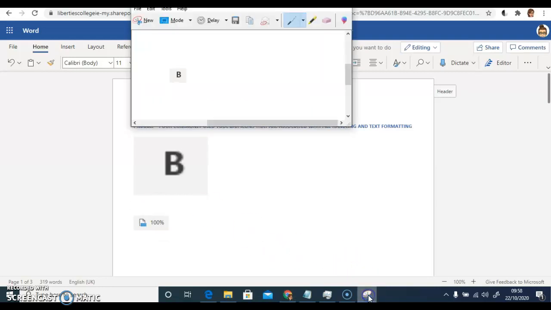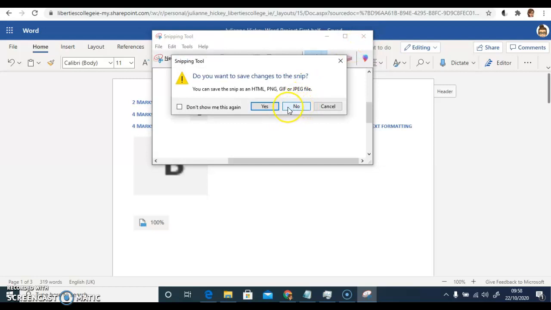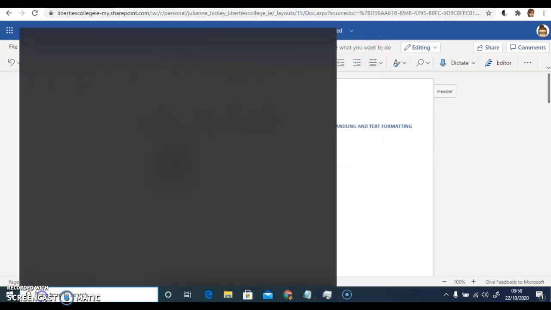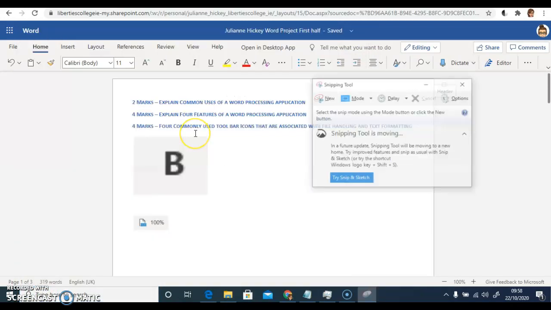Let's say you accidentally pressed X. Let me bring this into the screen. You pressed X on your snipping tool. You can always find it again. I'm going to say no, I don't want to save this. Always find it again down here. Snip. Here it is. Open.